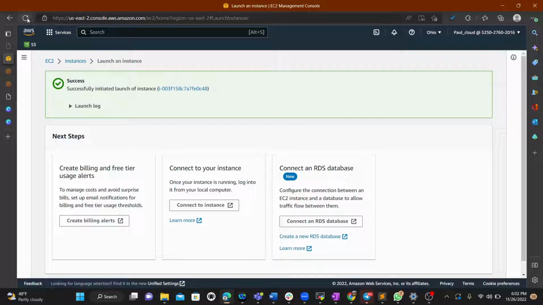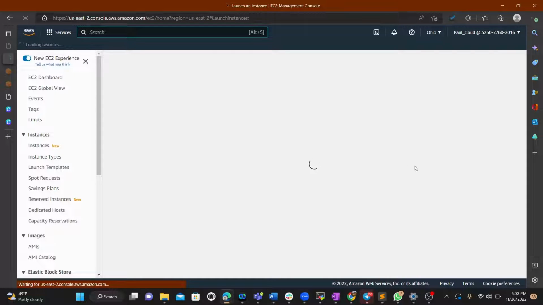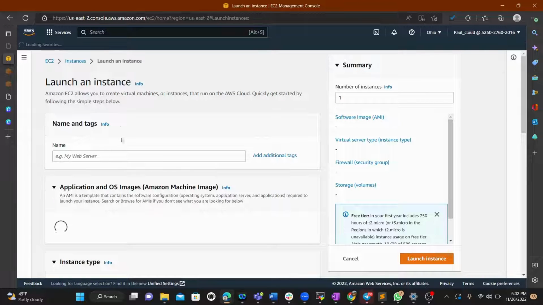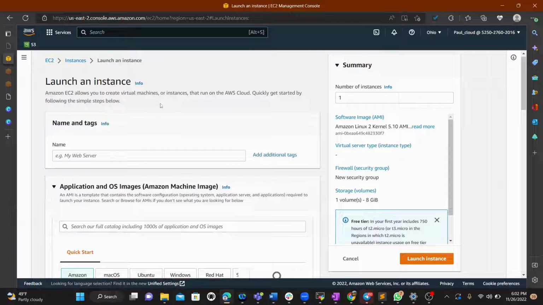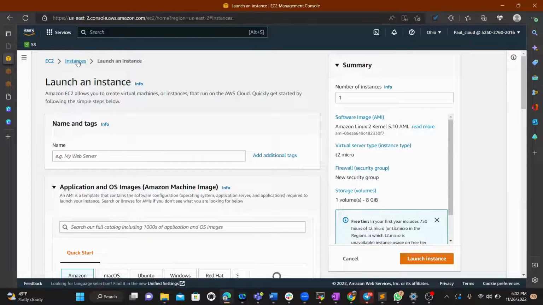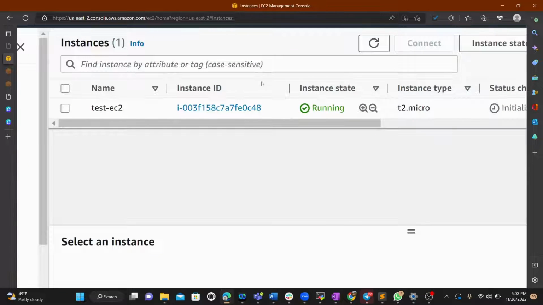If you refresh this page and go to your instances, you see first it will be pending. Let's go to our instances and see our instance. This is our instance at this time. It's been launched and it's running, guys.